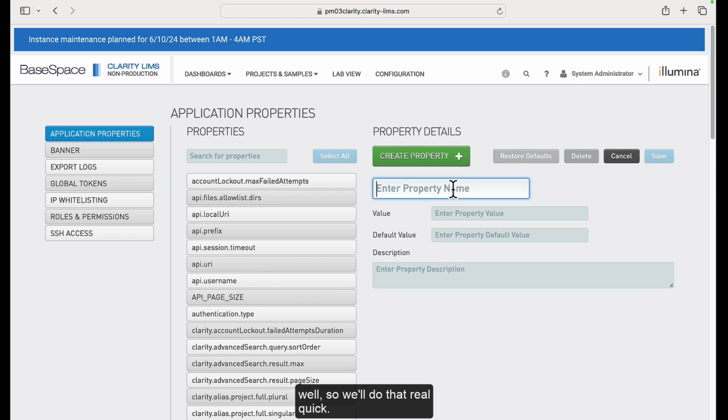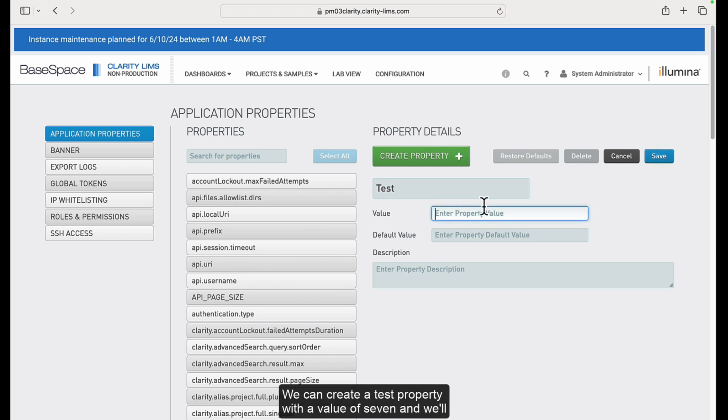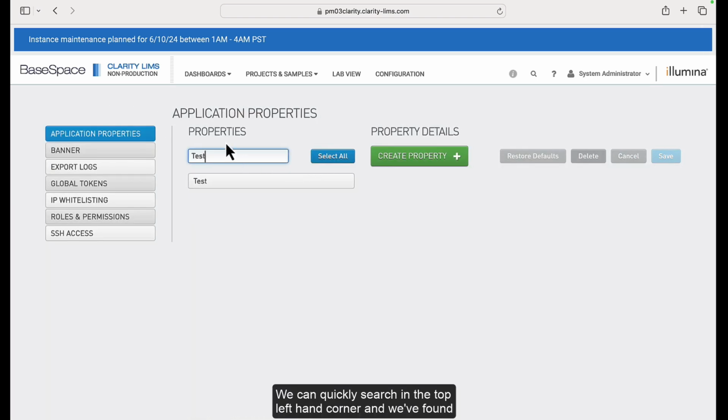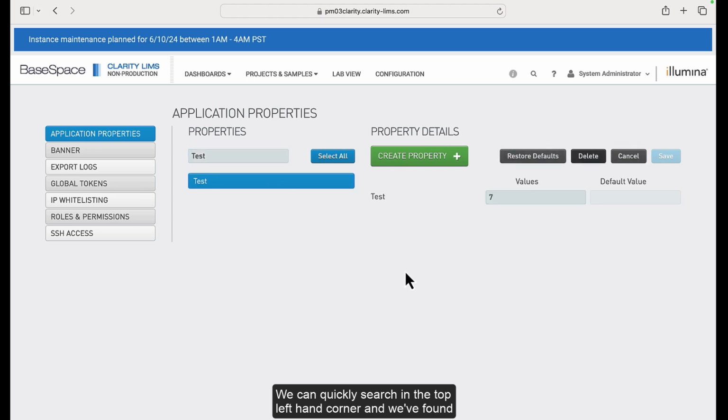We also have opportunity to create new properties here as well. So we'll do that real quick. We can create a test property with a value of 7, and we'll save that. And if we want to find a property quickly, we have this new feature. We can quickly search in the top left-hand corner, and we've found the property. We can configure that really easily and find it really fast.